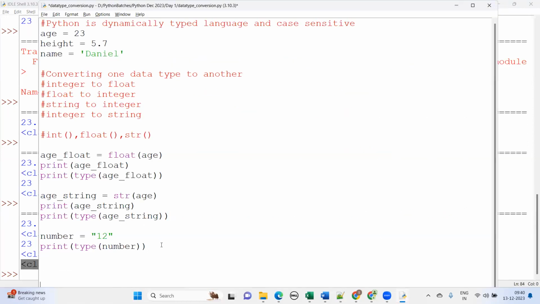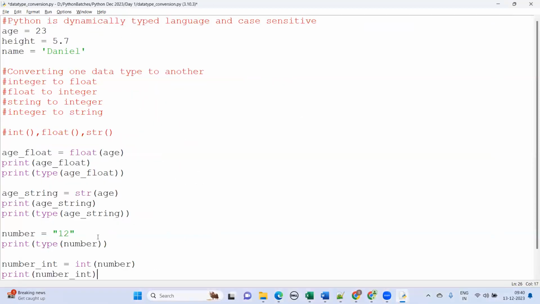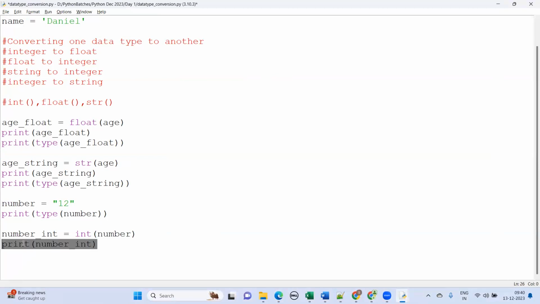Now I want to convert this to an integer. Tell me, how can we convert this to an integer, guys? Anyone? Int of, correct. Int, and inside the bracket we'll put the variable name, number, and we print this. And I also want to see the data type. So how do we check the data type of this variable? Type function, right? This is the type function.